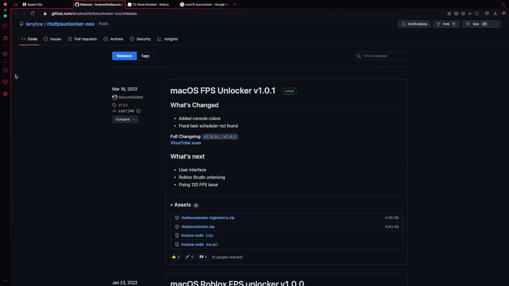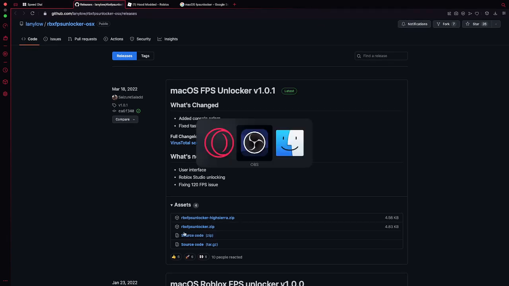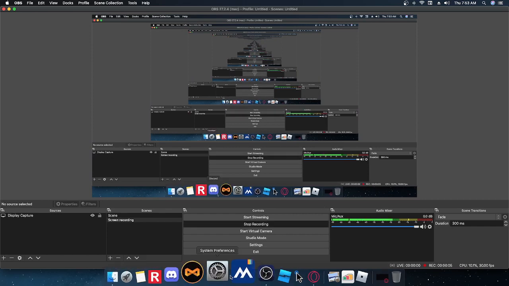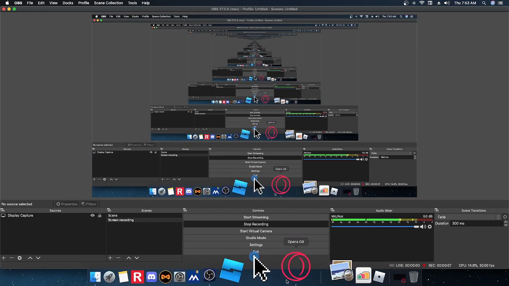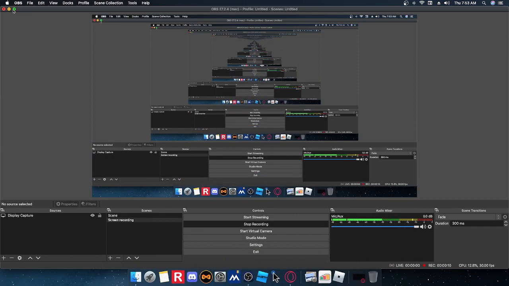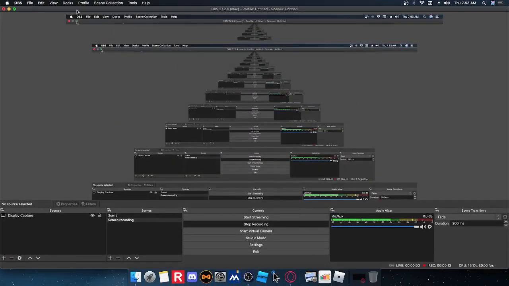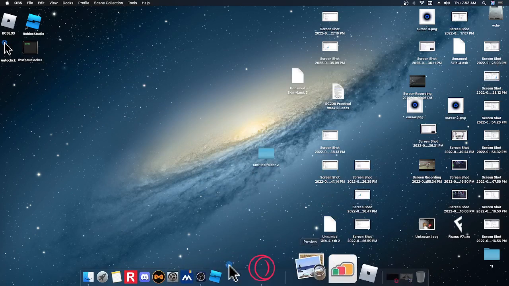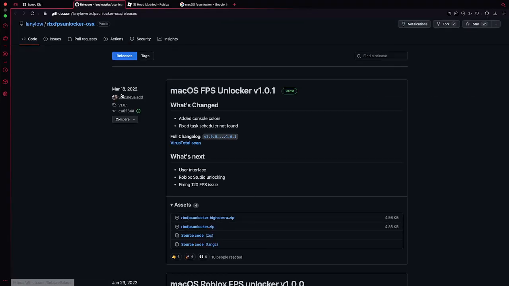Yo guys, after a lot of thinking about it and looking it up, I figured out how to get the FPS I'm looking for with those MacBook and macOS users. So today I'm going to be giving you a tutorial on how to do it. First you want to go to this site. I'm going to be leaving it in the description below.